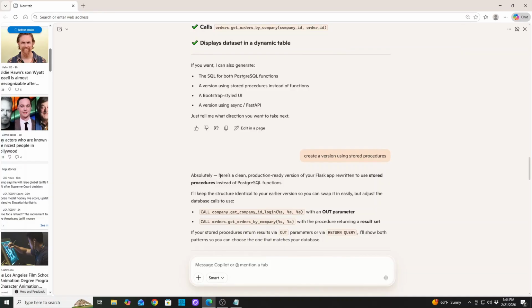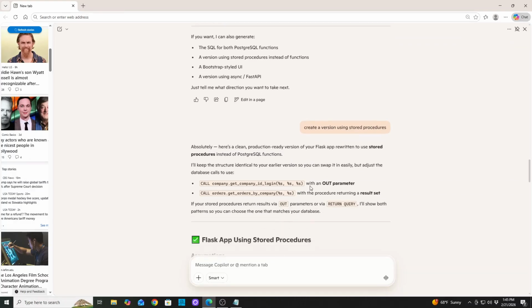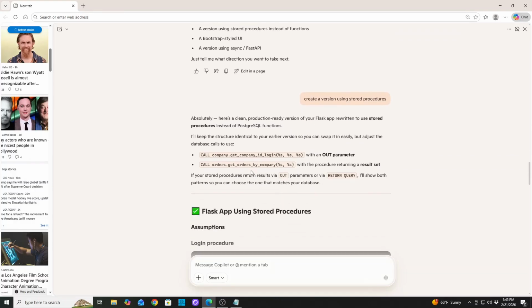Absolutely, says Copilot. Copilot, by the way, is annoyingly cheerful. I think it should have a sarcasm function, or maybe a slider called attitude, where it could say, hey, you didn't ask for it. You should have asked for a stored procedure if that's what you wanted. I don't think that would just make things different.